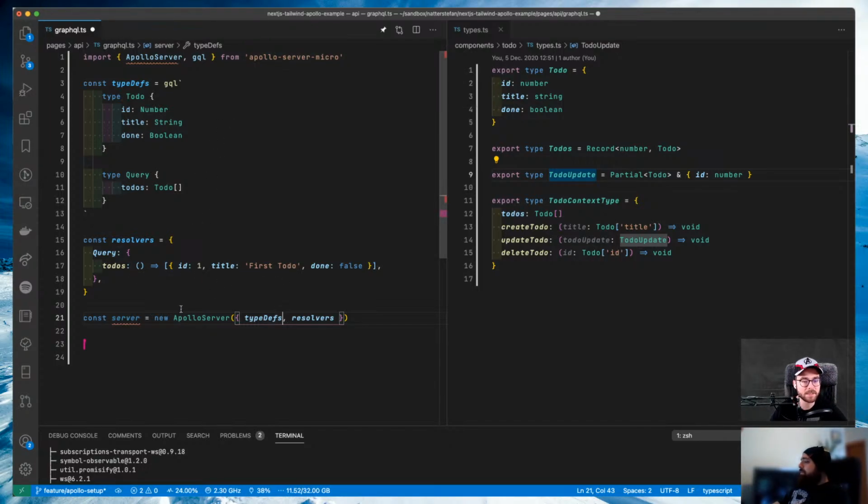Okay, what's next? So what we have done right now is we have defined two types. A Todo, which is basically the data type of the entity we're creating or fetching. And that there is a todos query, which returns a list of todos. And if one queries the todos, this resolver here is executed, right?